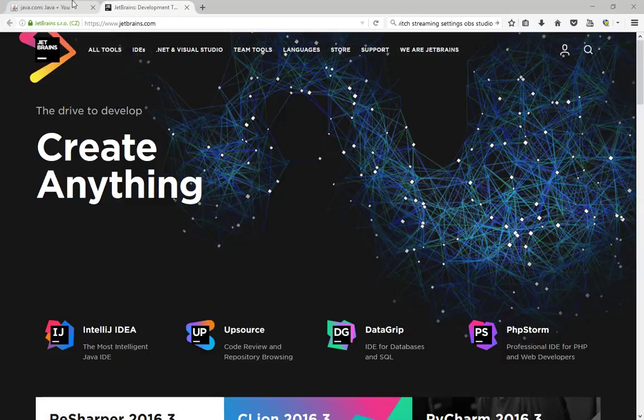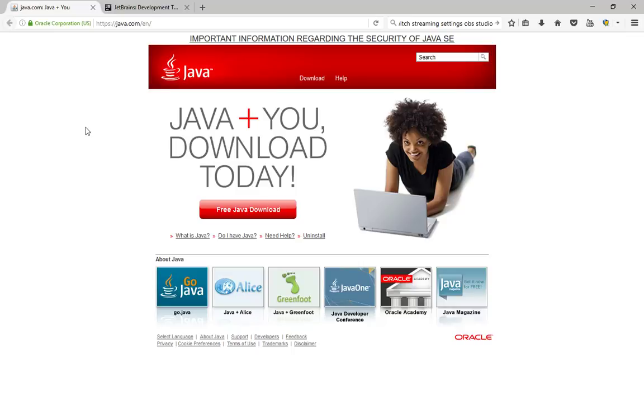Hello, welcome to a quick overview on how to install an IDE and get the latest Java SDK so you're able to actually develop, run, install and create Java applications.